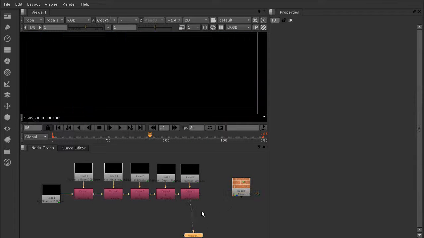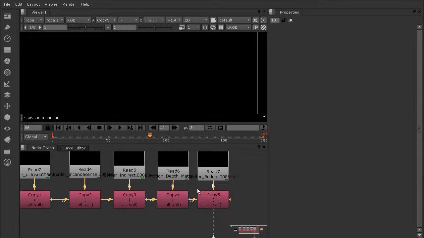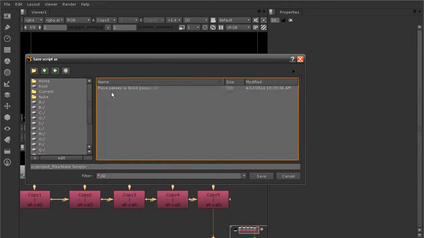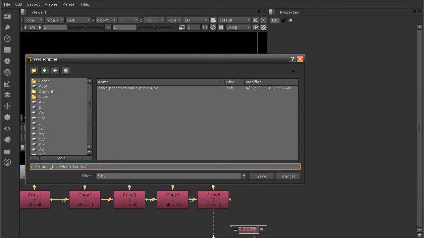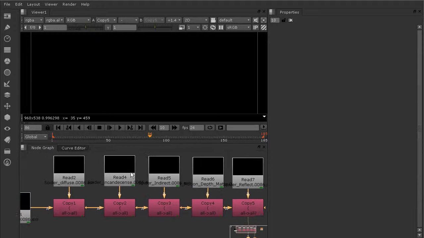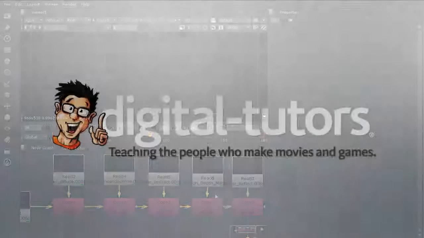So in the next lesson, we'll take a look at how we can merge these together to recreate our beauty pass here inside of Nuke. Now before I go, I'm just going to save this script out into our Nuke script so that you'll have access to this if you ever want to follow along. Alright, so in this lesson we simply copied together all of our channel layers, and now we're ready to begin compositing.